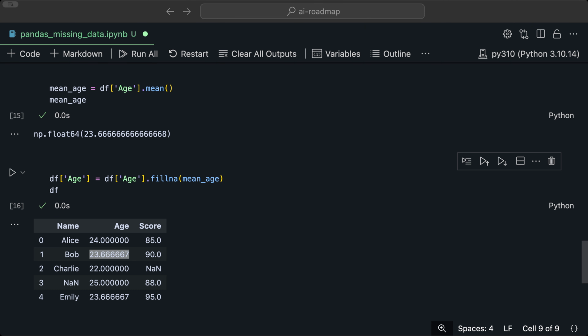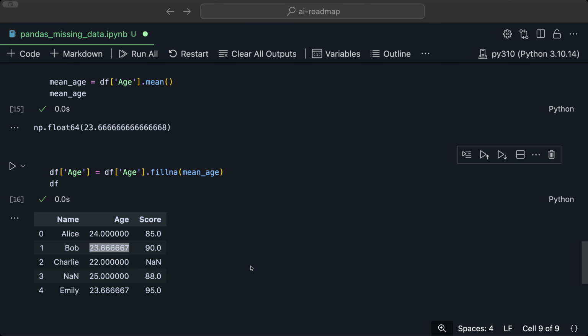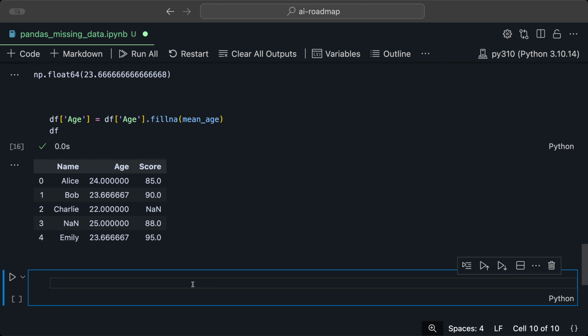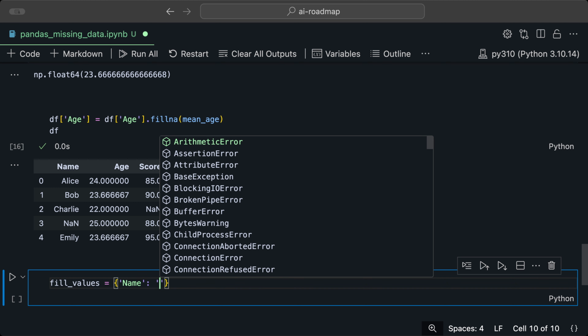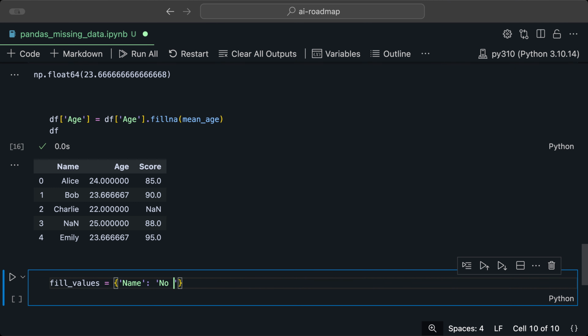You can also specify different fill values for different columns using a dictionary. So let's create our dictionary, which is going to be fill values. We're going to provide key-value pairs, where the key is the column name and the value is what we want to fill it with. So for the name column, we want to provide the value "no name", for example, and that's what's going to be used to fill those unknown places.